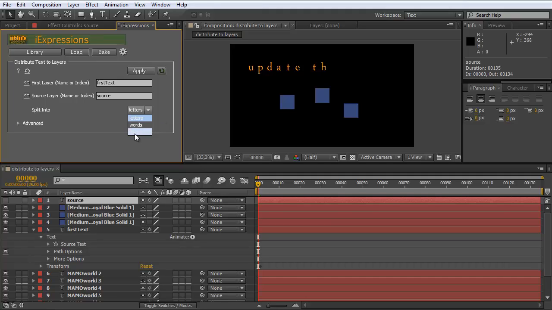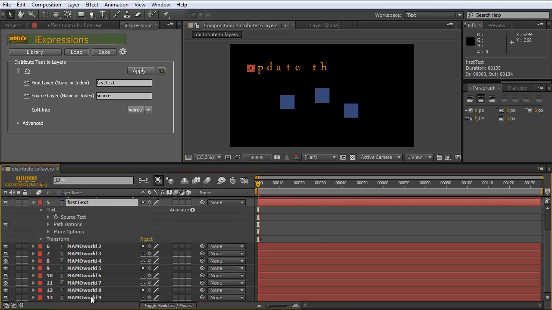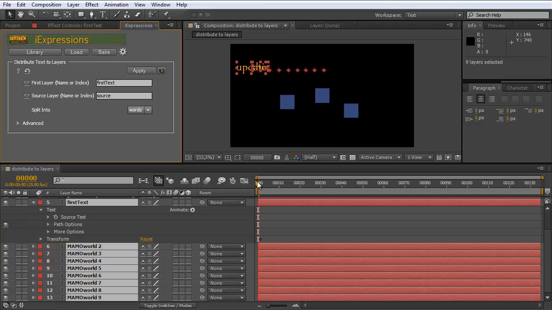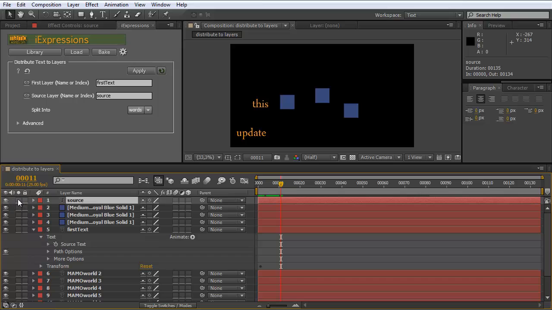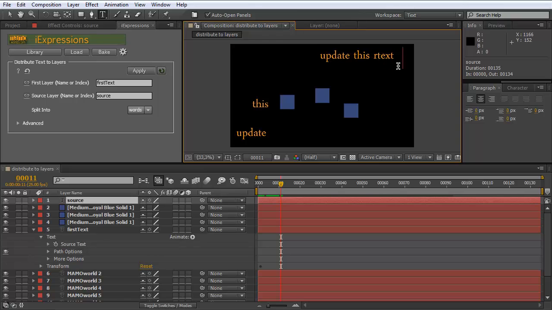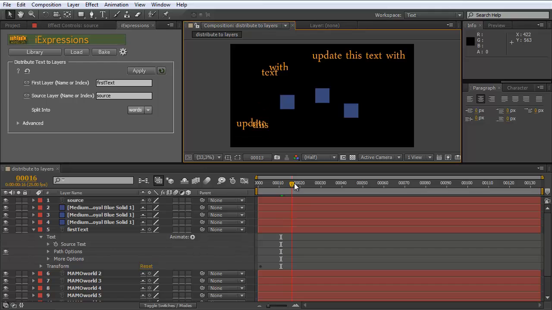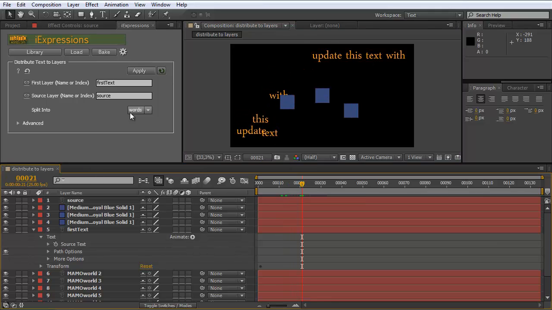You can also do it with entire lines. If you have multi-line text, you can say the first layer gets the first line, the second layer gets the second line, and so on. Or maybe let's really quickly show it with the words. So we go to words, apply it to all these, apply. And now you can see the first element contains the first entire word, "update". The second one contains the full word "this", and so on. The other ones are all empty. If we now adjust our source layer to contain more words, update this text with blah, blah, blah, whatever, you can see each of the other layers gets exactly one word of your original text.